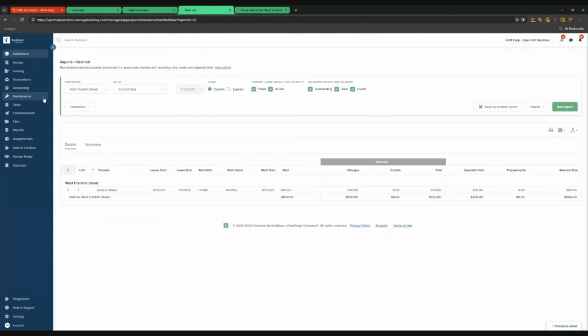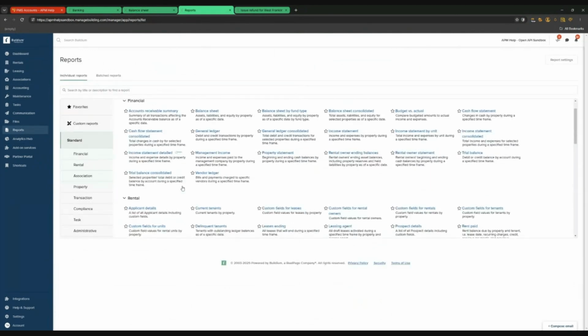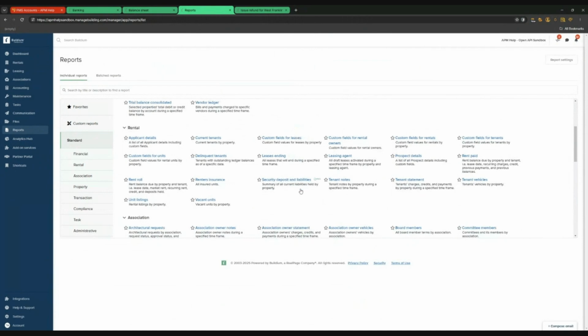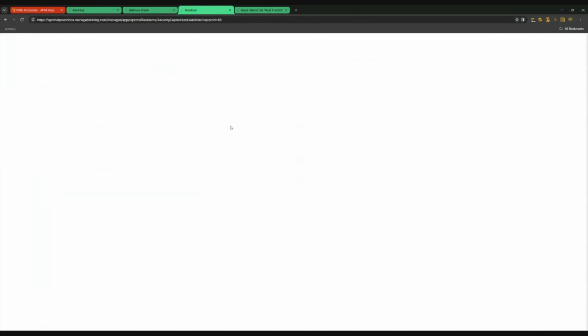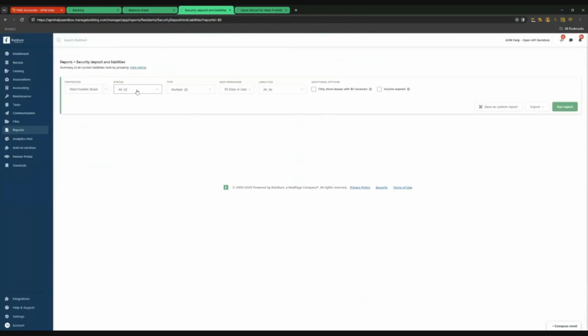Another report I forgot to mention too that you can use for security deposits, the Buildium did come out with a new report called Security Deposit and Liabilities. It's just a breakdown of the security deposit activity. This was a big request at one point by a lot of Buildium customers, and Buildium did come through, which they often do with requests. They do a good job releasing new monthly features, and this was one of them.